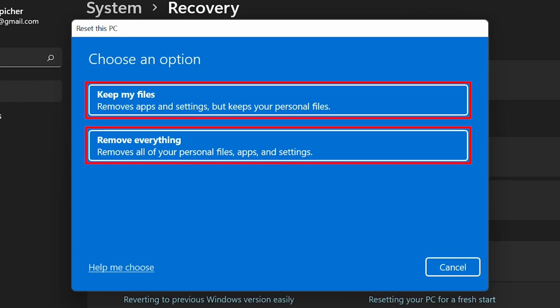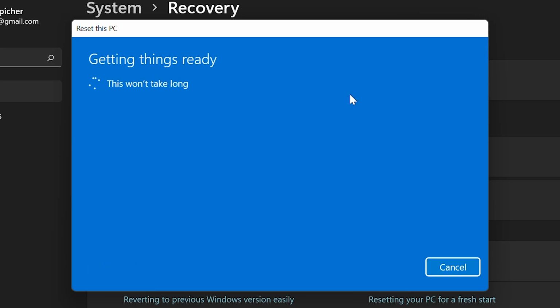You'll now see two options: Keep My Files or Remove Everything. Keep My Files reinstalls Windows but leaves your documents, photos, and personal files completely untouched. Remove Everything is a full wipe. It erases all your files, so only choose that if you're selling your PC or starting completely fresh. Since we want our files to stay safe, I'll select Keep My Files.